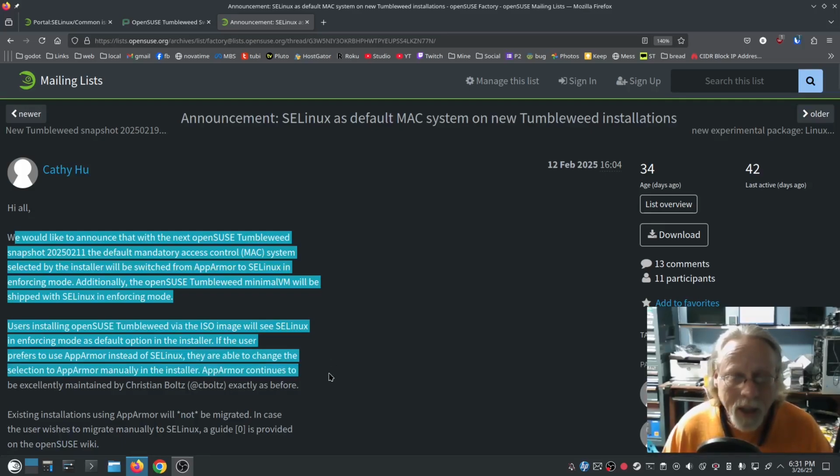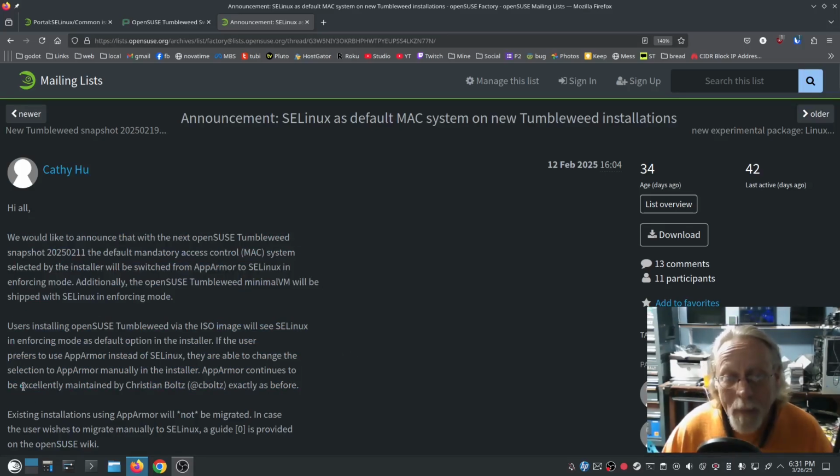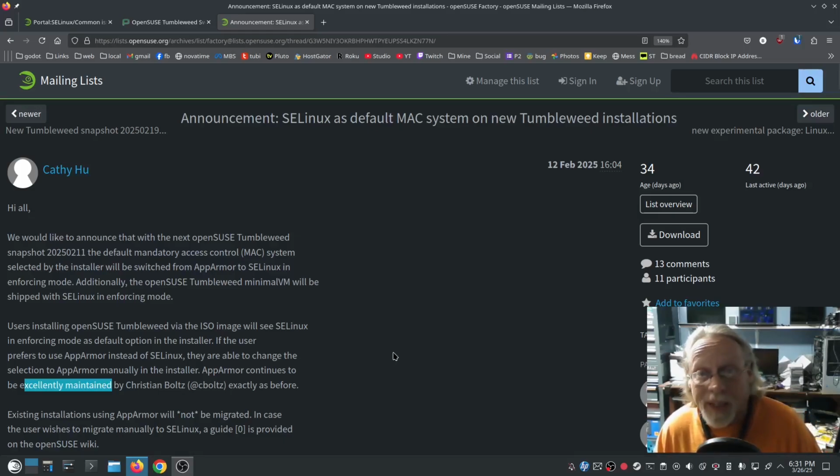That's good. AppArmor continues to be excellently maintained by Christian Boltz, exactly as before. So, that immediately raises the question, if AppArmor has been used for however long it's been used, and it continues to be excellently maintained, why are you switching? Is this a case for change for the sake of change?